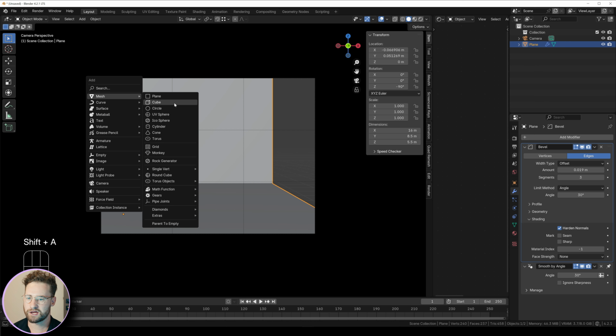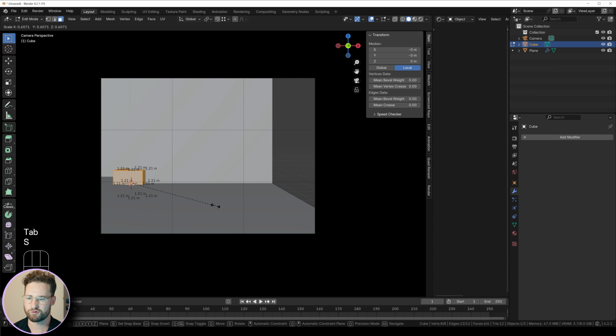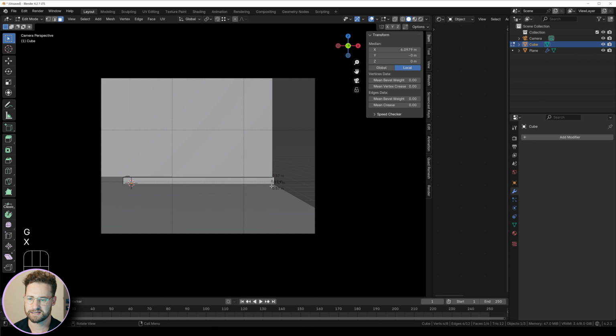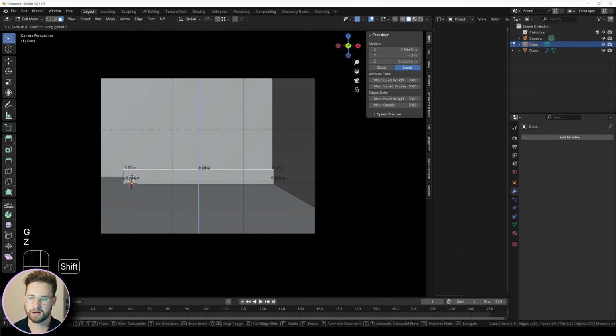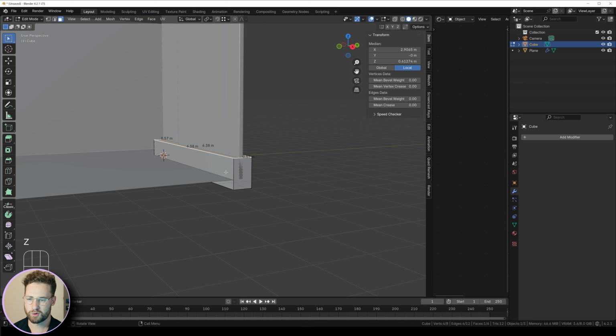I'm then going to add a cube. I'm going to scale that right down. And then this is going to be a step. Just pull this out on the X axis. And then bring this up on the Z axis a little bit. I'm going to pull it out a little bit further.